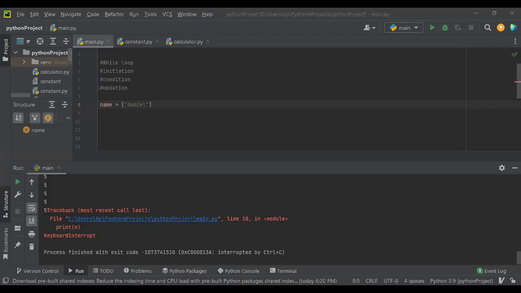Okay, so like I said, the while loop is one of the iteration methods we can actually use to print out a list of items. Okay, so now we may have names, and in that name we have a list of names.